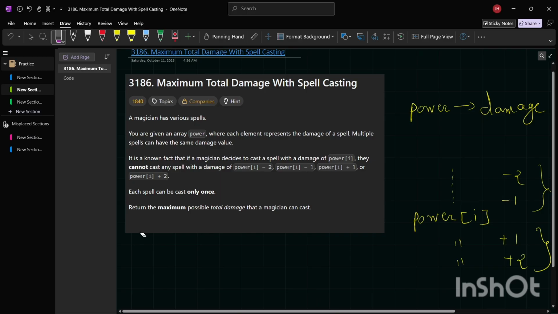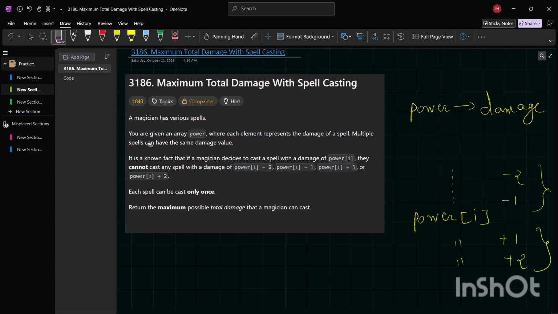So today we are tackling today's LeetCode daily challenge, which is 3186, Maximum Total Damage With Spell Casting. I will give you a quick recap of the problem. We are given an array called power, and each number in this power array represents the damage value of a spell. Our main goal is to choose a set of these spells to cast and achieve the maximum possible total damage.